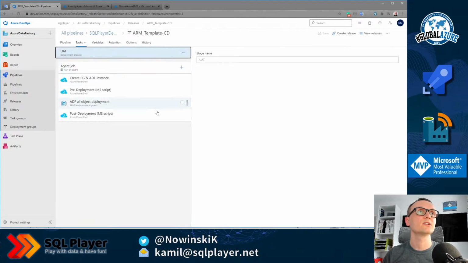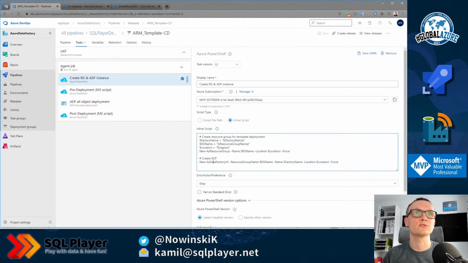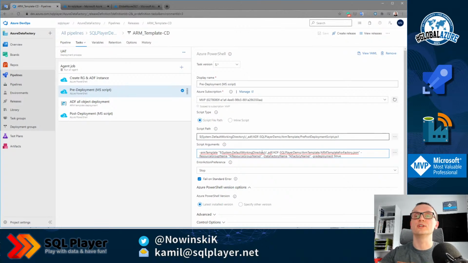Why is that? Basically, there are a few steps, as I showed you previously on the slide, four steps that you need to do. Firstly, you need to create, or have already existing, an Azure Data Factory, the empty instance. Then you can use the pre-deployment script provided by Microsoft, providing all the parameters like ARM template, resource group, and data factory name. In that way, you will stop all the triggers, for example.